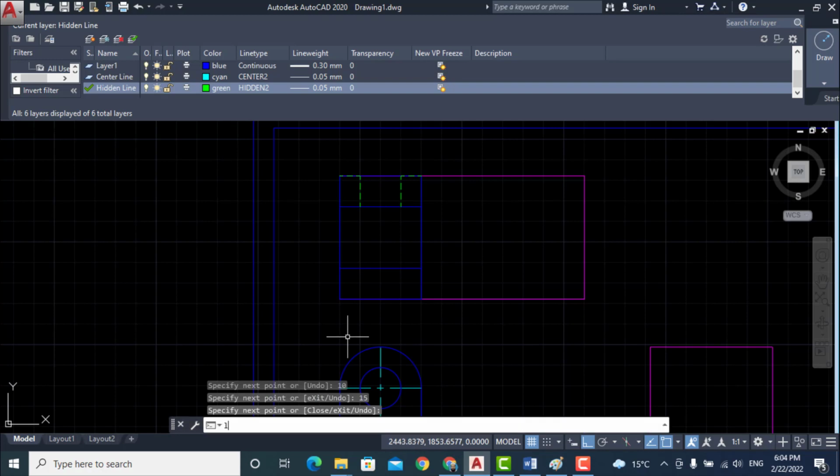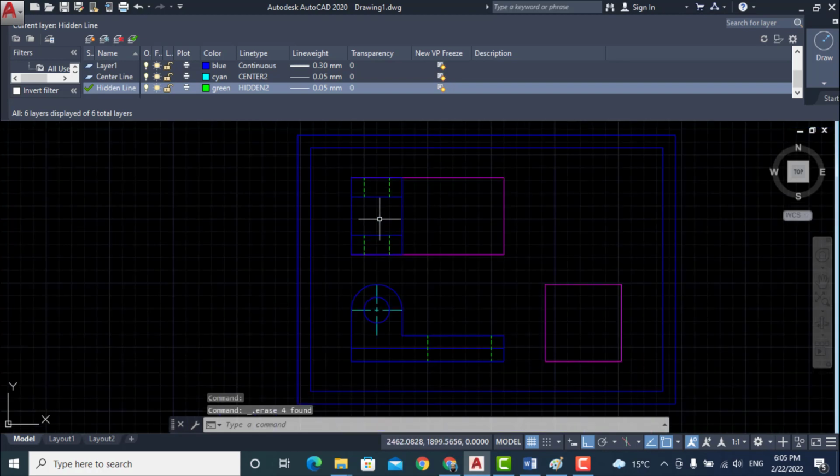Similarly, draw hidden line here, distance of 10 and total length of hidden line is 15 millimeter. Similarly, draw hidden line here, distance 10 and total length of this hidden line is 15 millimeter. Now delete these extra portion. No need of this portion, so this portion is completed.